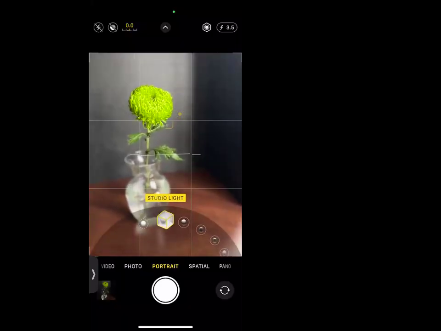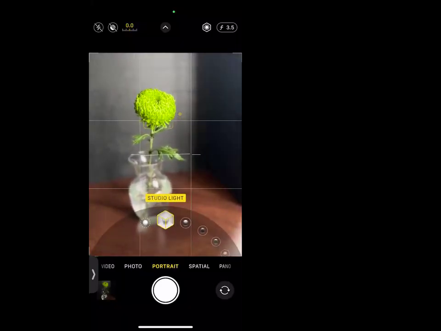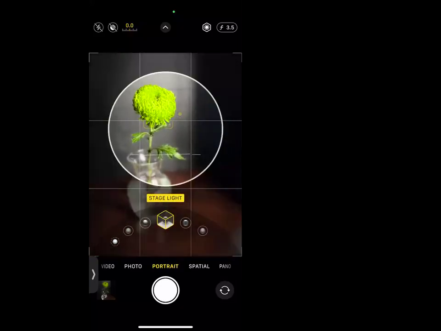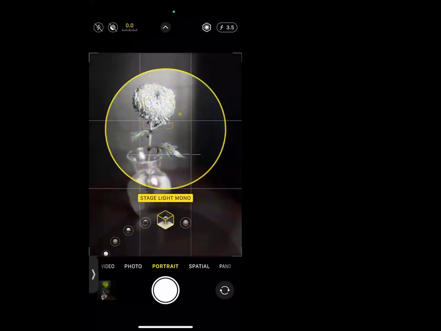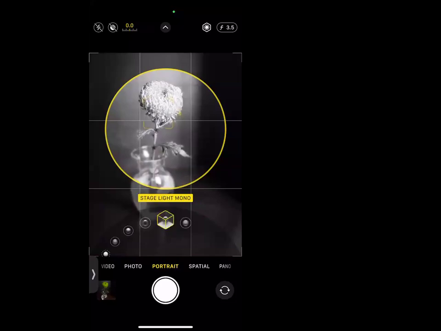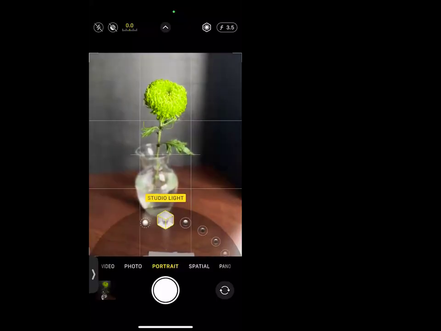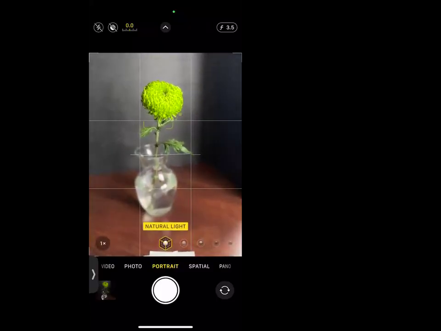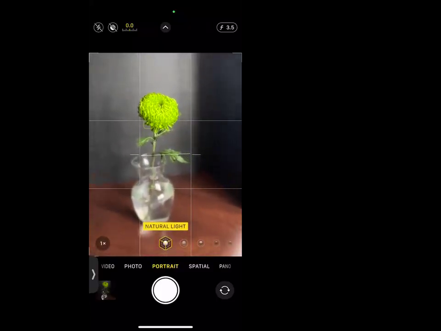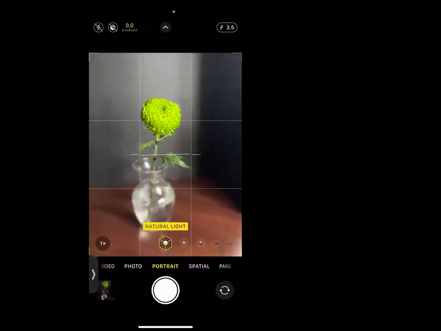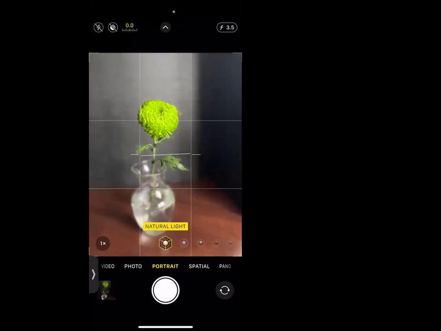And I can change this to studio light, contour light, stage light, and then there's a couple of black and white settings. One is high key, and the other one is stage light mono. So you can pick these before you take the picture. I would recommend not bothering with this at this point because you can change it in post.